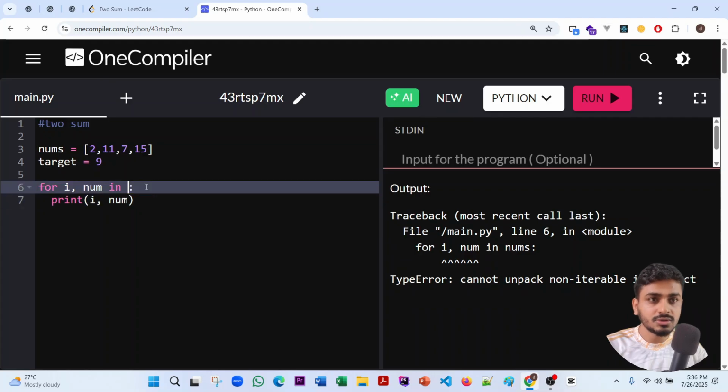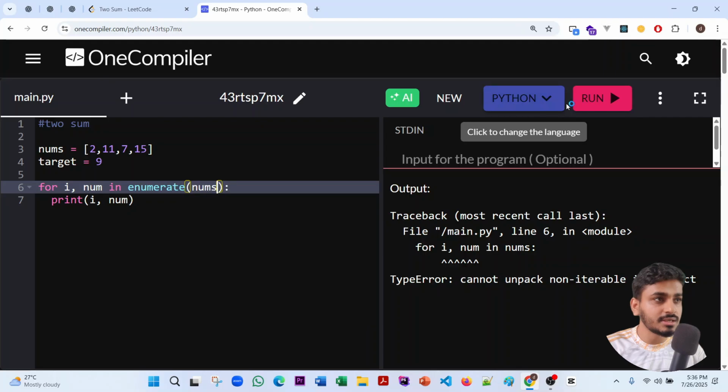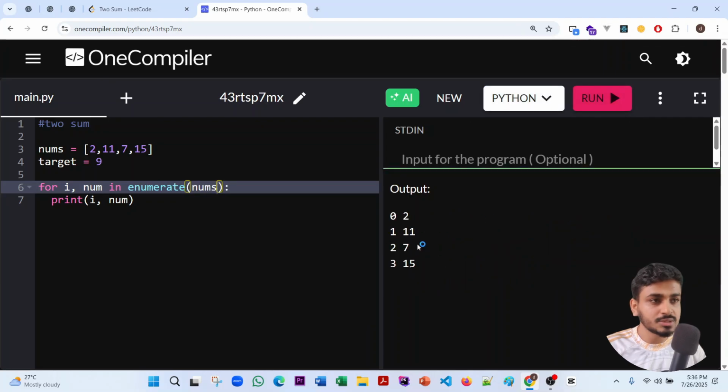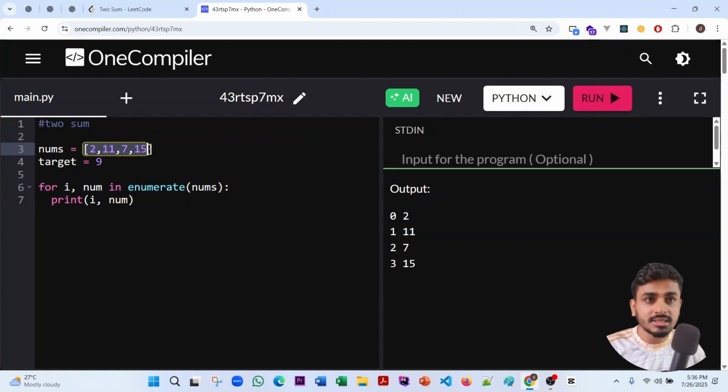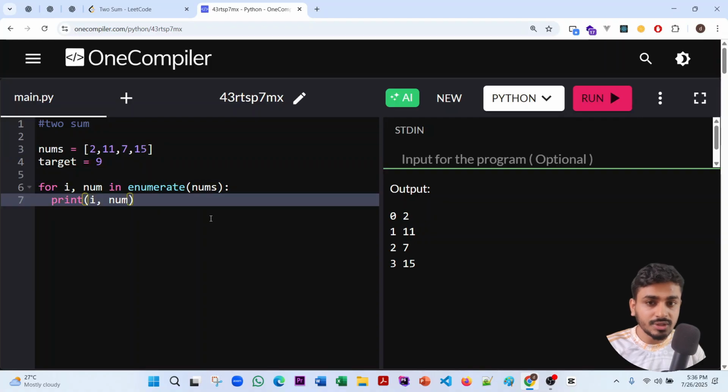Why? Because I use this function, and this function returns the position as well. So the position of 2 is 0, the position of 11 is 1, as arrays start from 0. Here is element 4, but the array position starts from 0. So 0, 1, 2, 3: the position of 15 is 3. I hope you know that.